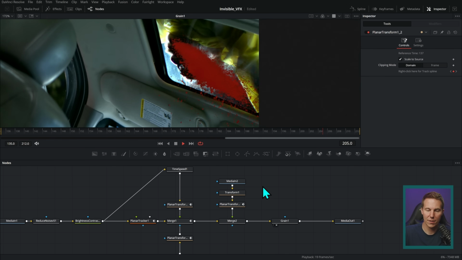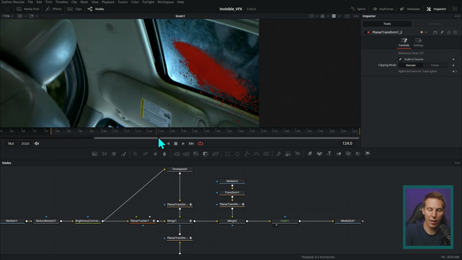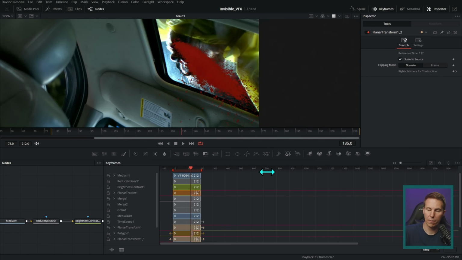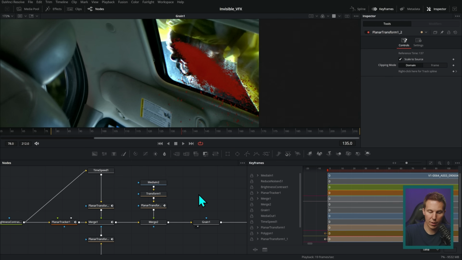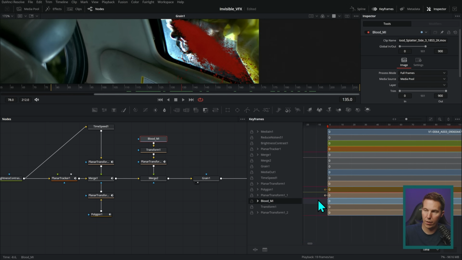There's our still, looks good, but we want this to animate on when he falls down. So let's zoom out our work area a little bit, move this back, because we want right when this body falls, boom, right there to be where the blood happens, right about there, about 135 or so. Now, this blood is animated, and so if we go to our keyframes panel and zoom to fit, let's rename this so we aren't just guessing. Call this blood underscore MI. We want to find blood MI. There it is, right there.